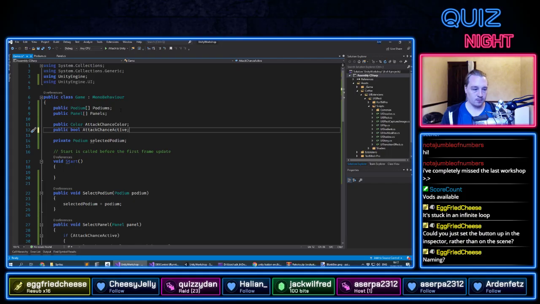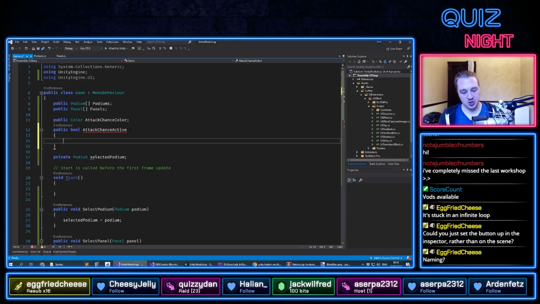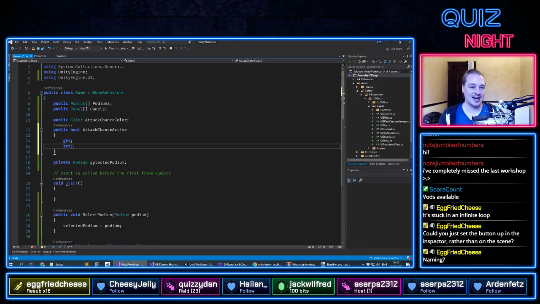So for now, all you need to worry about is changing the declaration to a basic property type. So change this, so instead of it saying public bool attackChanceActive semicolon, take the semicolon off, and then we want to start a new line. Open a brace, a squiggly bracket, and then inside of that we want to define a get with a semicolon, and we also define a set with a semicolon. This is the very basic template for a very basic property, which is essentially exactly the same as a field. It just looks slightly different, but it's exactly the same functionally as the field was before.